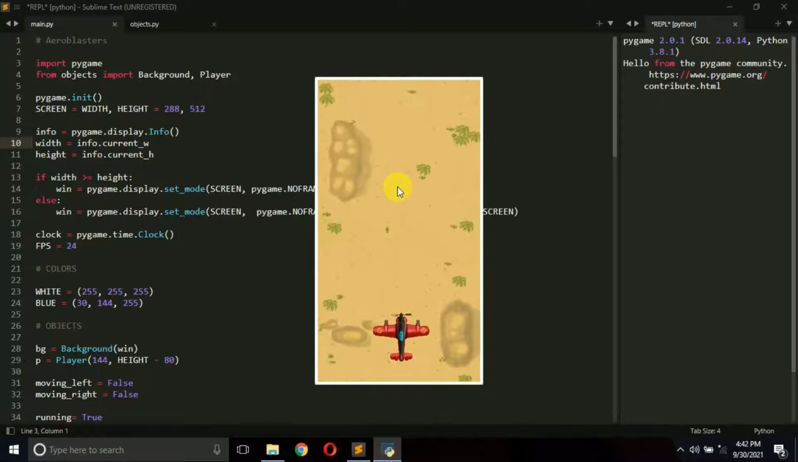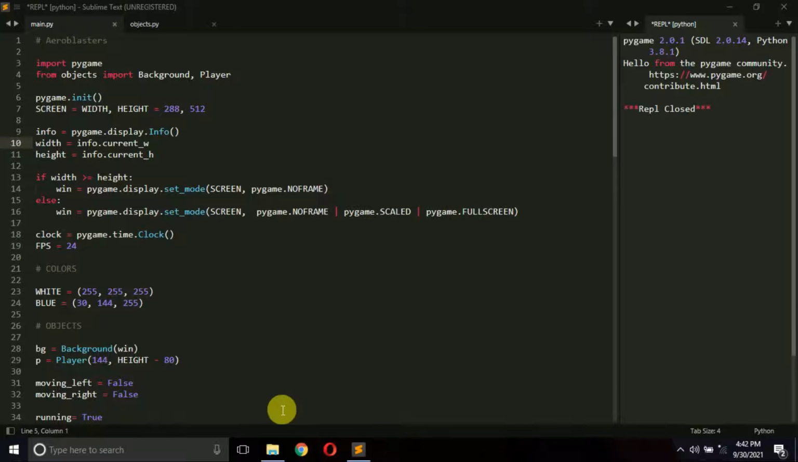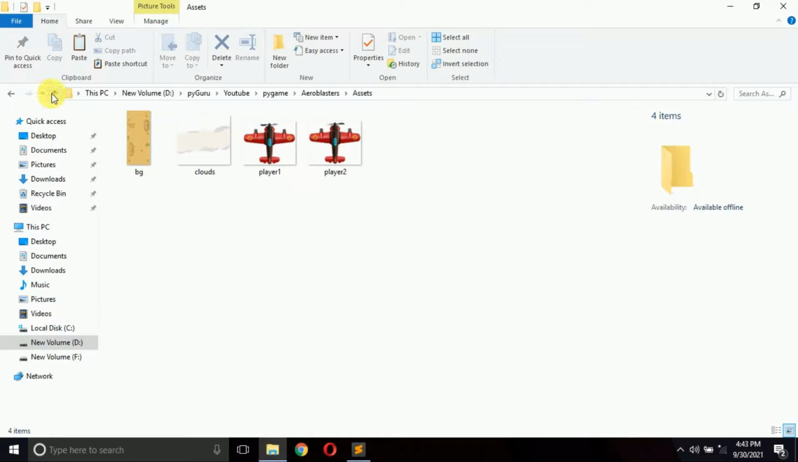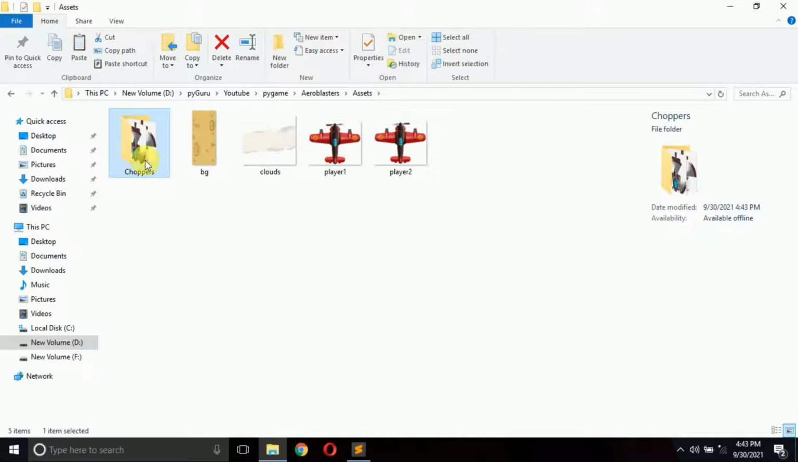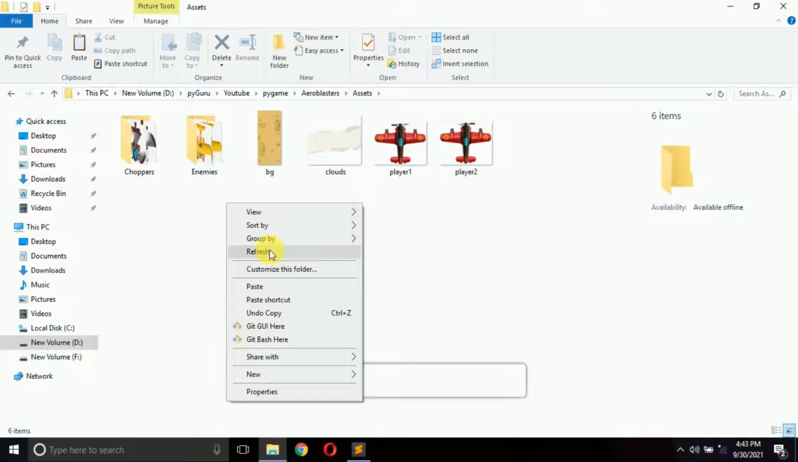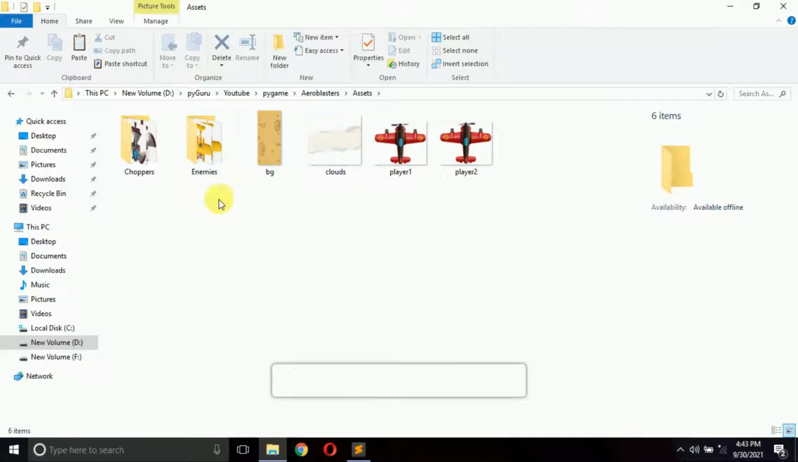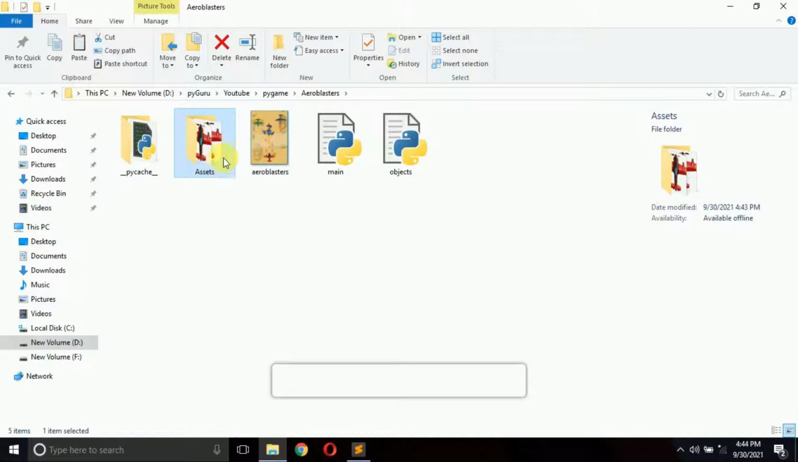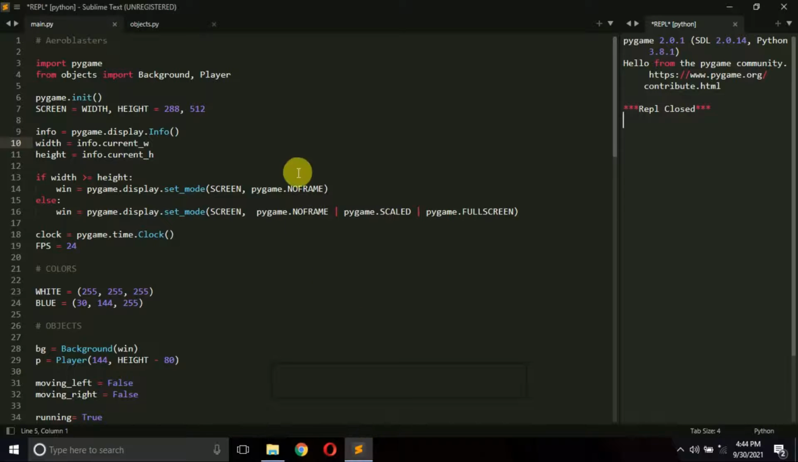So let's now try implementing our enemy. In order to implement your enemy, you have to just go to the assets folder and paste this enemy folder, choppers, and the enemy folder inside our assets folder. Again, you can get these resources from the link given in the video description. All these files are available there. Just download it and paste these two folders, that is the choppers folder and enemy folder, inside your assets folder. Now we can make our enemy here.